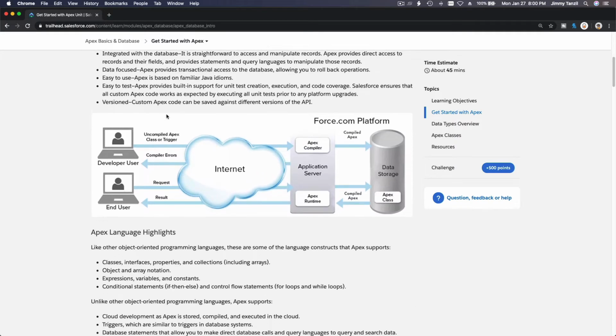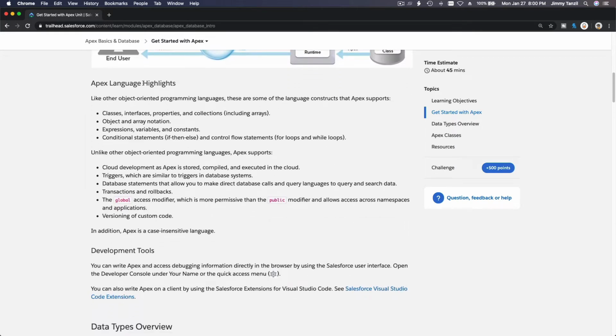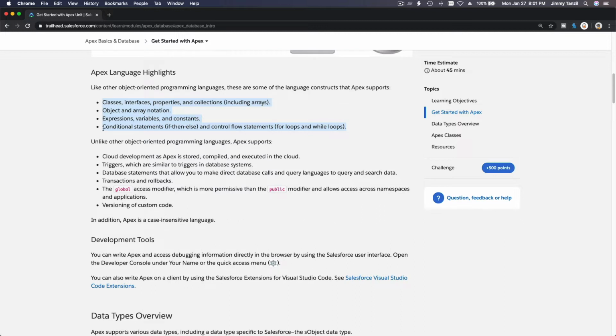Let's move forward. The highlights. So this is like other object-oriented programming languages. The same thing. We have classes, object and array notation, expressions, variables, constants, conditional statements, if then else, and control flow statements, for loops, while loops. This is basic programming language. All of them have this. So Apex has those as well.